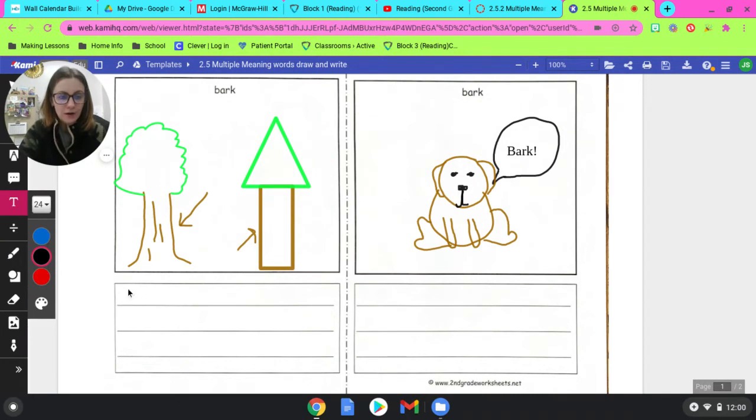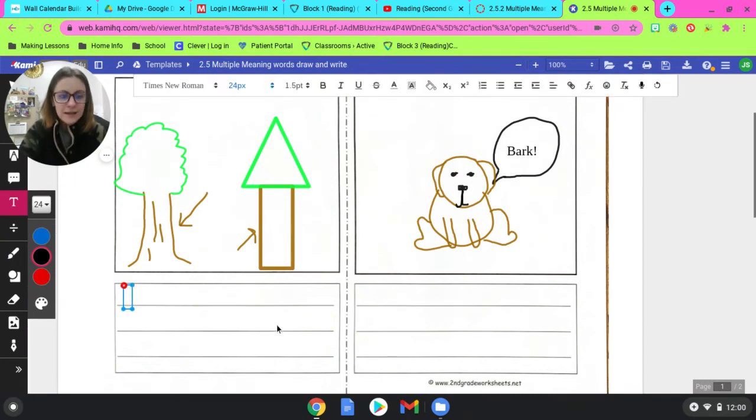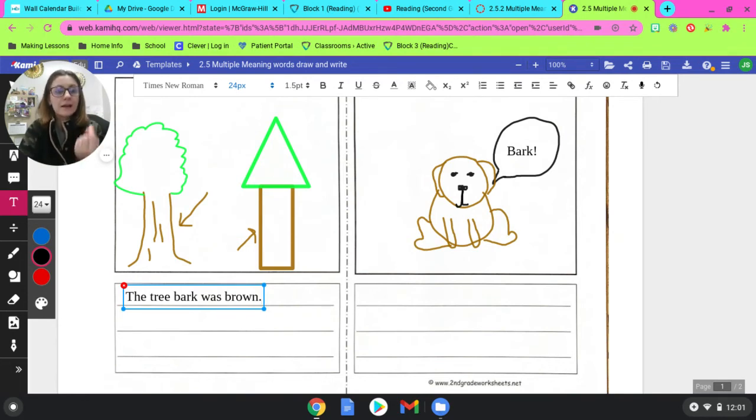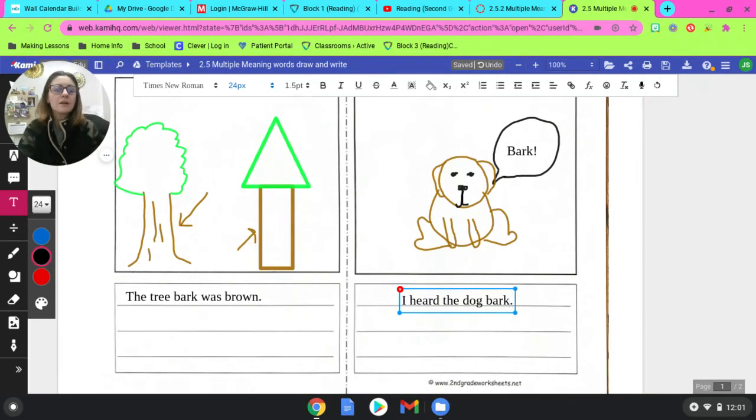So then you can use your text box, and I would suggest going on like 24, and you can type your sentence. Now, I'm checking to see if you have uppercases, periods, spaces, it makes sense, and you're using the word correctly. So I could put, The tree bark was brown, okay? And that's a sentence. I'm using the word bark in the sentence, and I'm showing what it means matching my picture, okay? Then I can put another sentence here, and I can say, I heard the dog bark. In both of those sentences, I used the word bark. I did not add any endings to it. I have uppercases at the beginning, periods at the end, spaces, and they make sense.